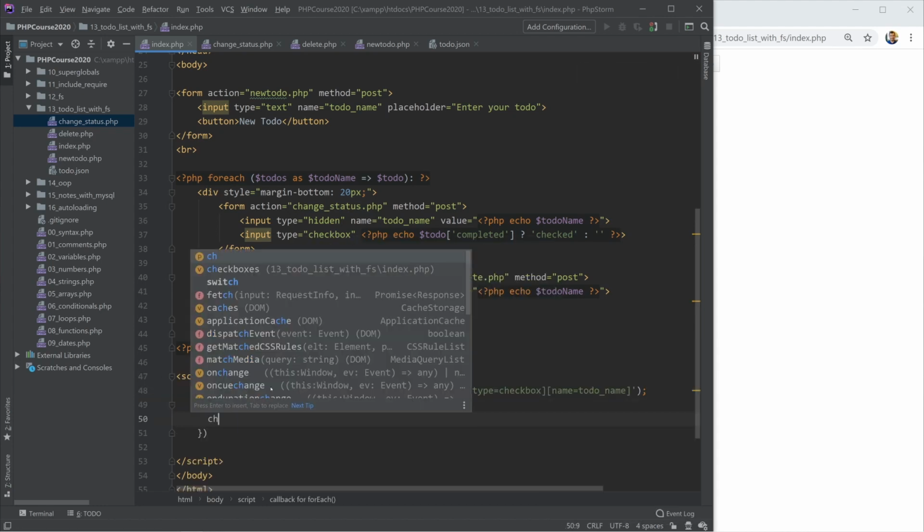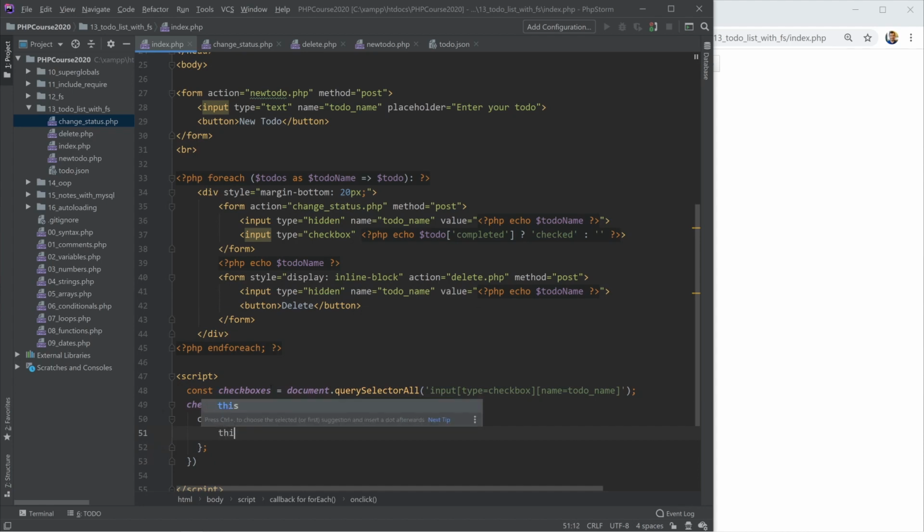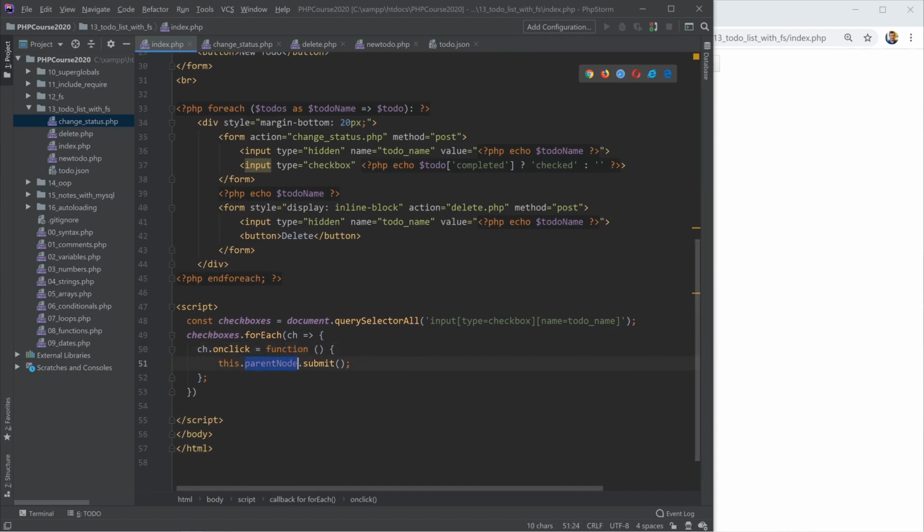On click, we need to call, let's create a normal function so as not to lose the this binding. So this.parentNode, which will be the form, submit. This corresponds to the checkbox itself. That's why I created here a normal function, not an arrow function. And then we have parentNode, which will be the form. So basically we're submitting the form whenever the checkbox is checked.